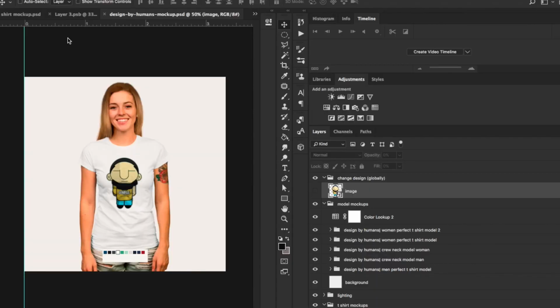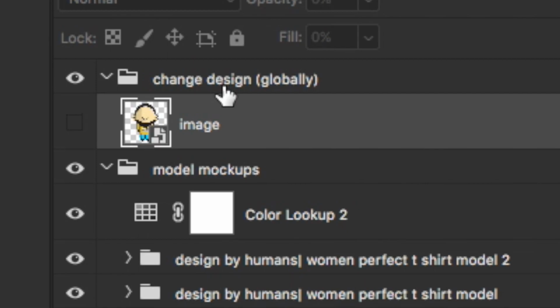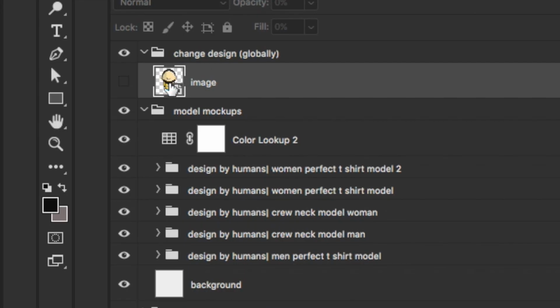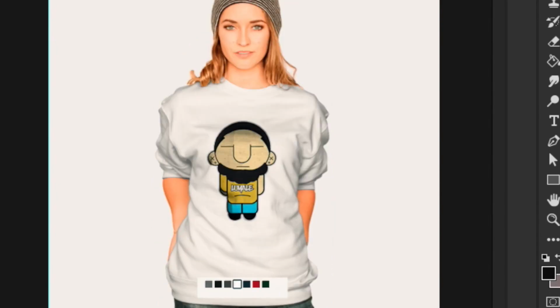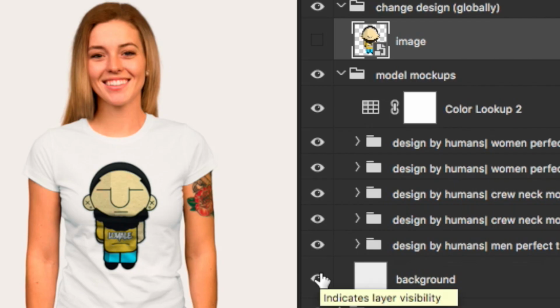Okay, so what I need to do here is explain some things, and it's really simple if you guys know exactly what's going on, but I think I kind of messed up somewhere with this, and I just want to explain the layers panel real quick. Over here we have change design globally. What you want to do is double click inside of this image, and that will change everything that's here. Everywhere that has this design will get changed, okay?